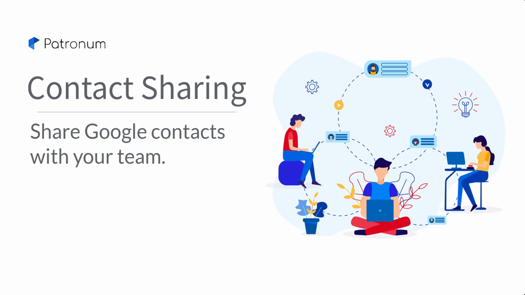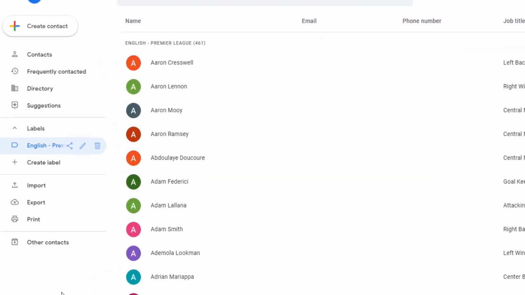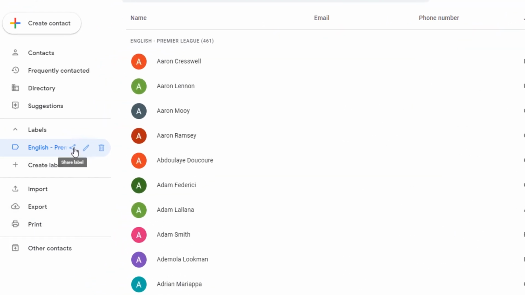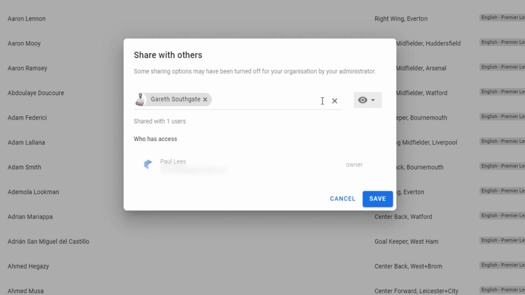Today we're showing how you can share your Google contacts with other G Suite users. Paul here has a label within his Google contacts that he needs to share with another G Suite user. Thanks to the Patronum Chrome extension, he simply clicks on the share icon, enters the G Suite user he wants to share his label with, and selects the rights he wants to give. Simple permissions allow you to give people different access to your contacts, from read-only, to full management, where others can edit and reshare your contacts.